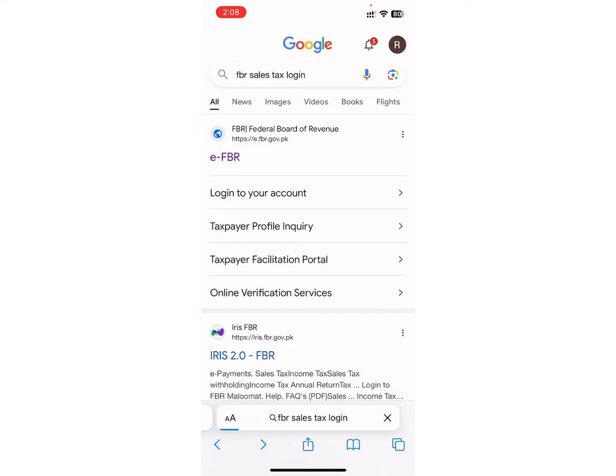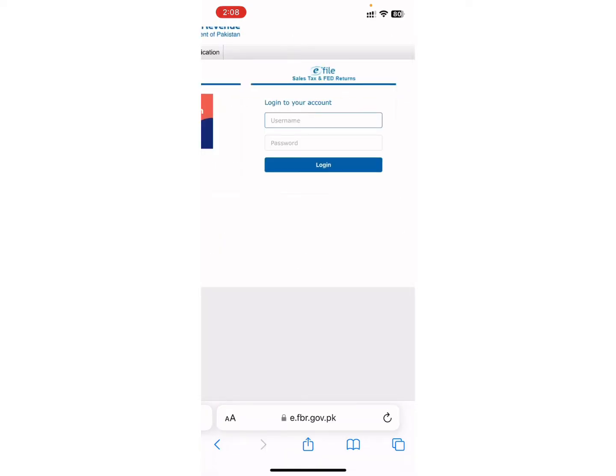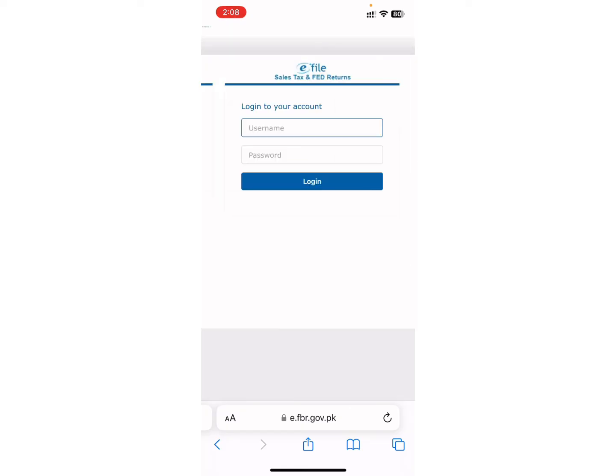Wait for a while and you will be directed to this page. Now finally, here you can see you can log in into your account using your username and password. Enter the valid username and password and tap on login option. And with that, you are good to go. In this very simple and easy way, you can log in into your FBR sales tax account.